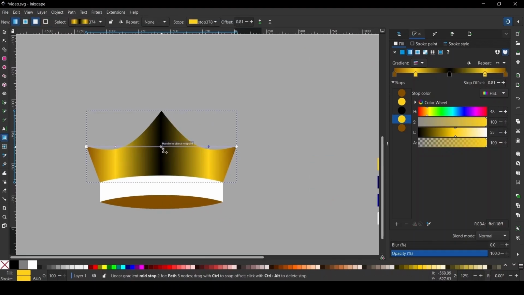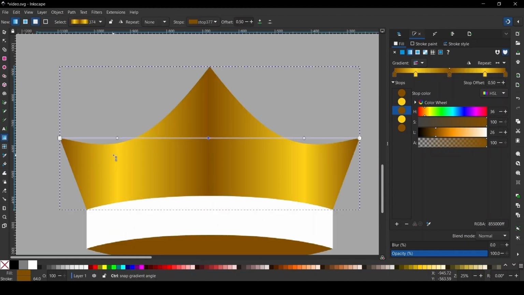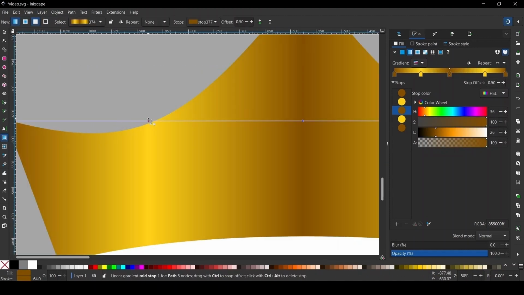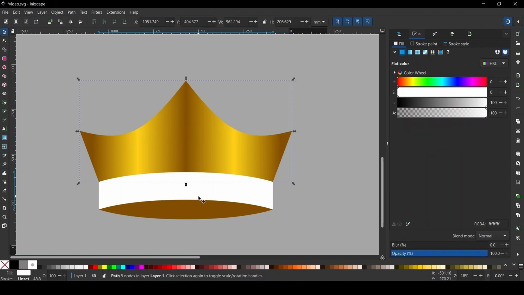And I'll select the center stop and I'll give it the same brown color. Take this stop and I'll move it in like this. I'll take this and move that in. And I'll take the end stops and move those in as well. So holding Control, let's just move it in like this. That looks pretty nice. And I want to do the same thing for this object.